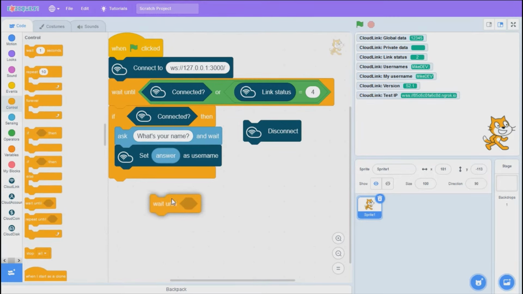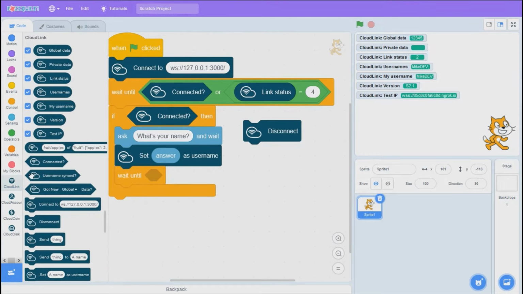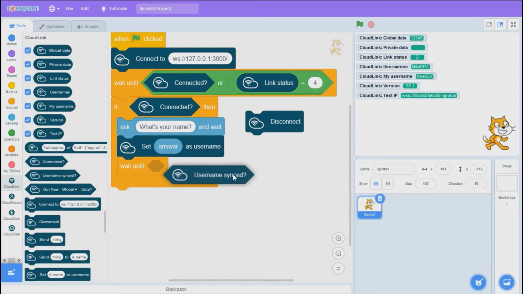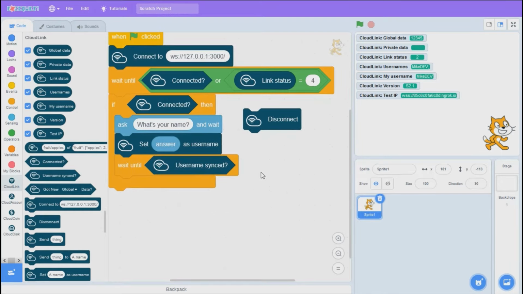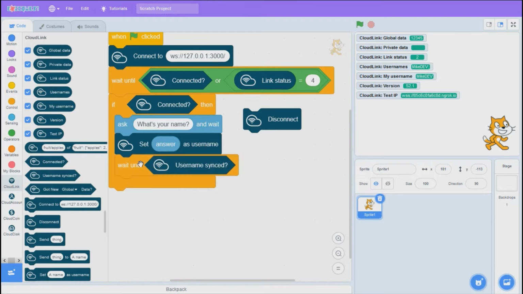Don't worry though, we have our friend the wait until block, which manages that. And we also have this friendly reporter called username synced. Whenever we set our username, this block reads the username list and waits until, of course, it actually has our username, which at the moment it does. So once we run it, it will wait until our username is set on the server.